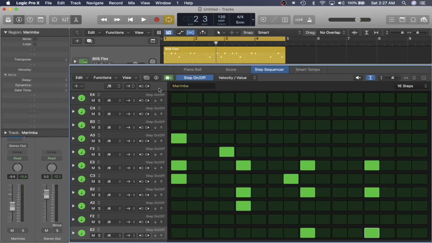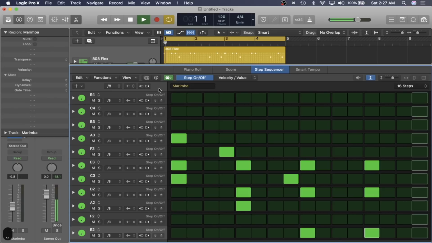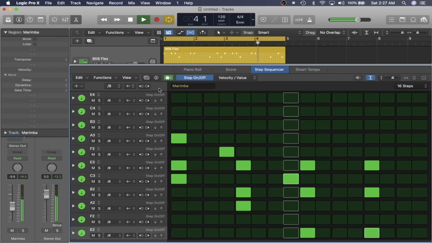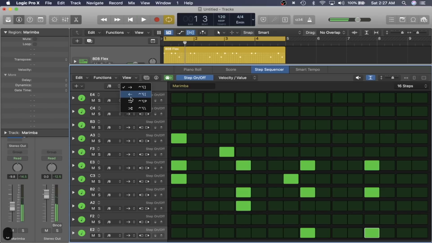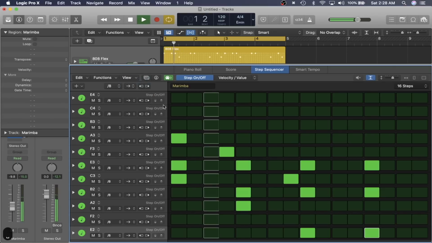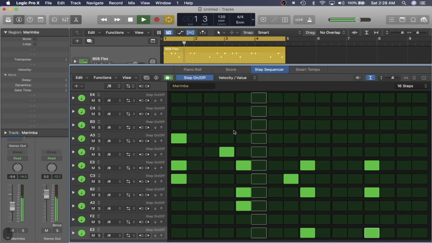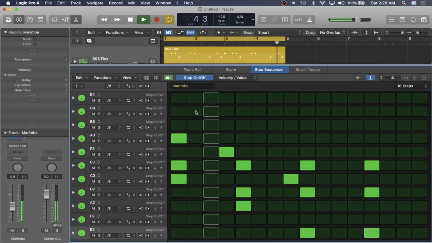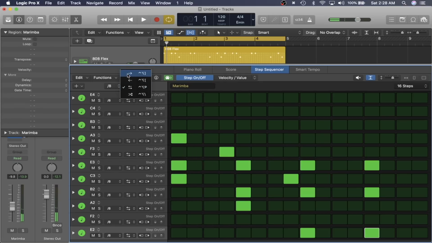So the key command, Control Option left or right bracket, right? So I'm gonna go from right to left. Back to the original, Control Option right bracket. Or you can just click it here. And we can also do ping pong. So let's go back here. The ping pong key command is Control Option P.